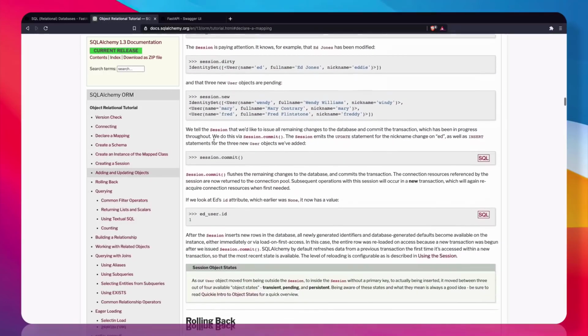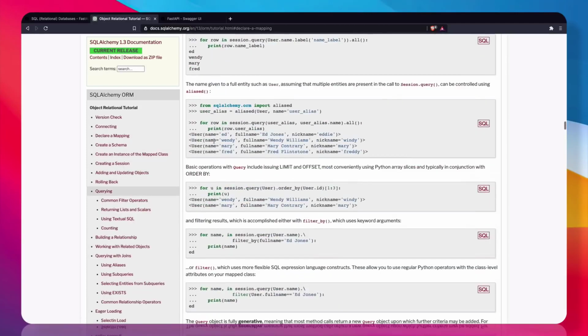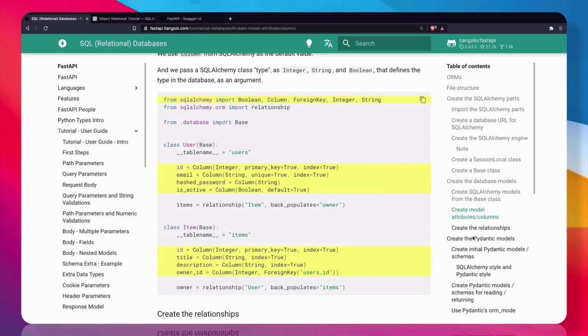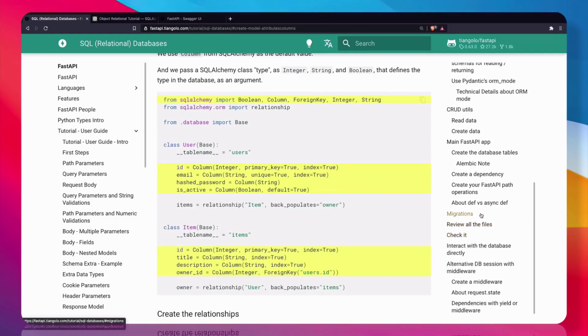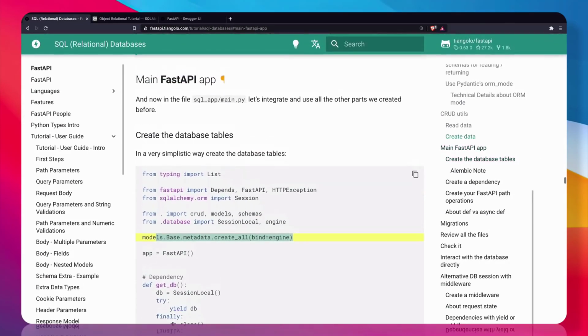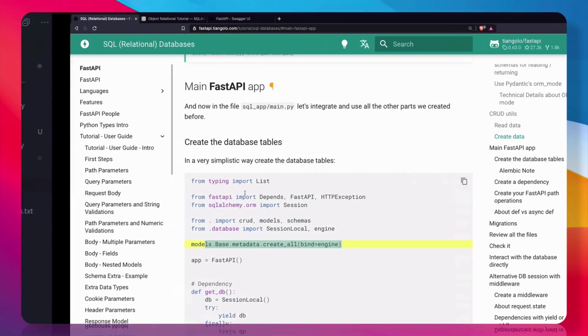Actually we need to create this database. I cannot find it here. No issues. We can go here, and in the main.py file, you can see it says models.Base.metadata.create_all. This line is extremely important because it is going to create the table in your database.